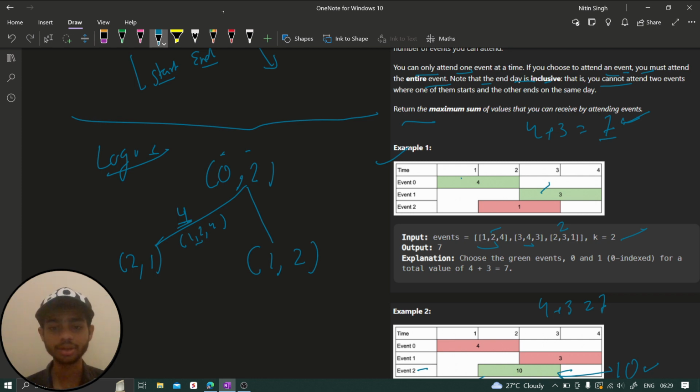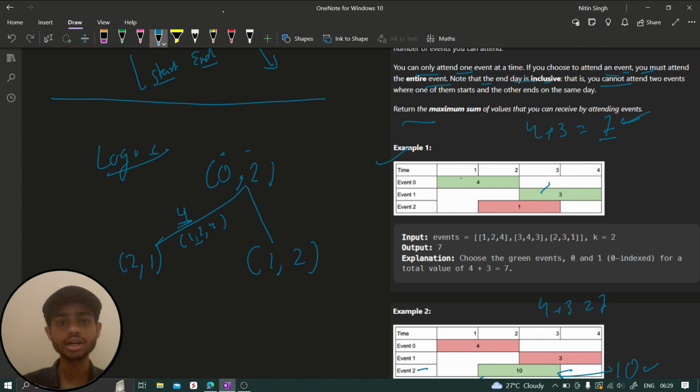Did you find any issue here? Yes, the issue is that this is starting at day 3, but we don't want this, right? This will mess up our code. So what we will do initially is nothing but sort it on the basis of start index. Notice, start index, start day, right?